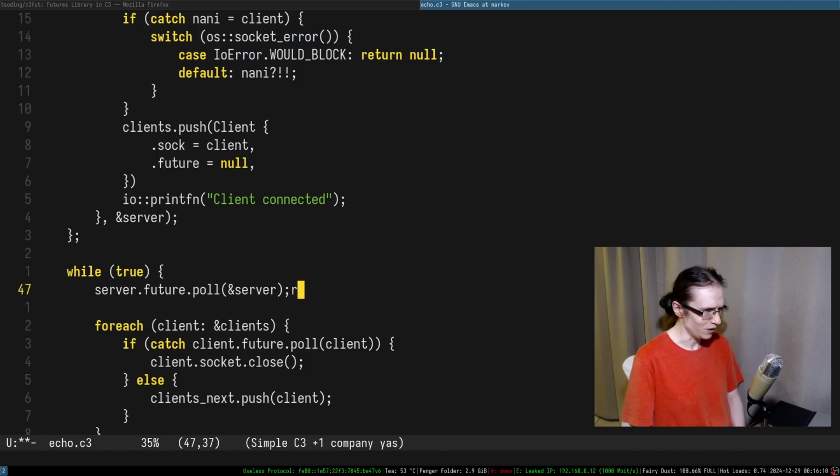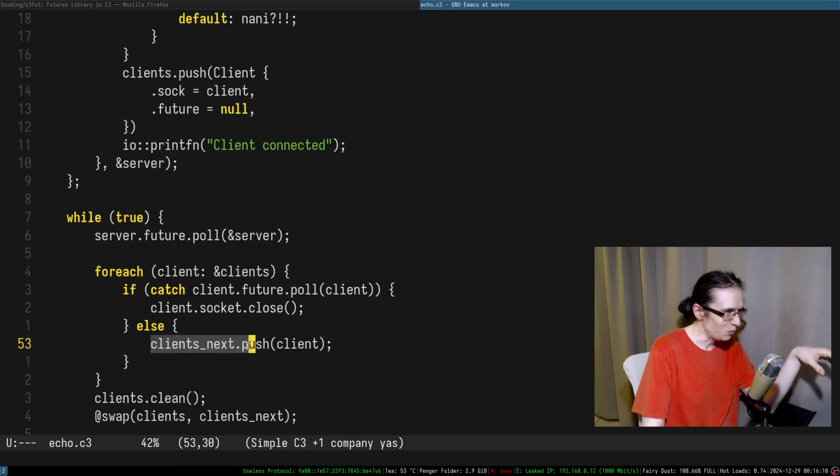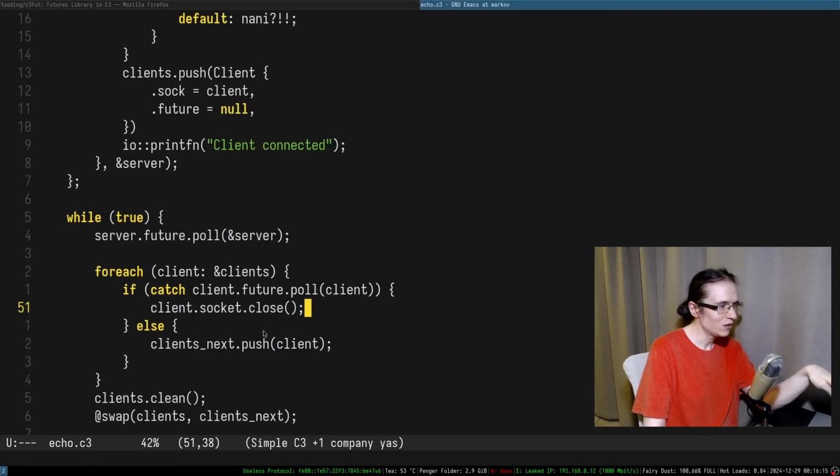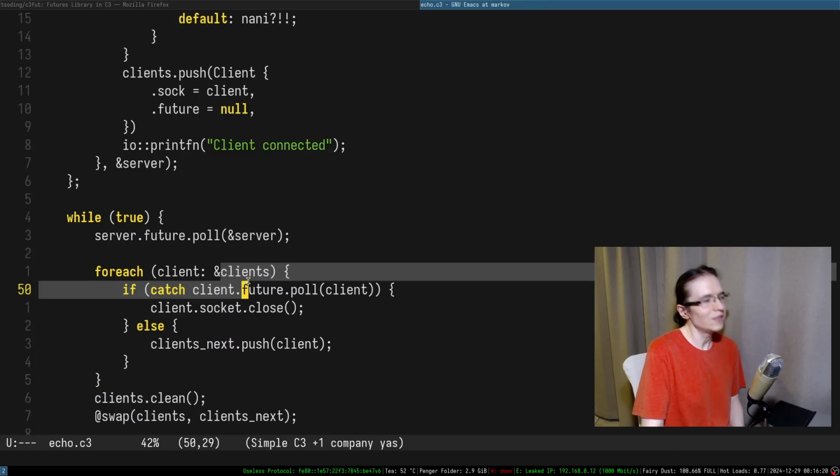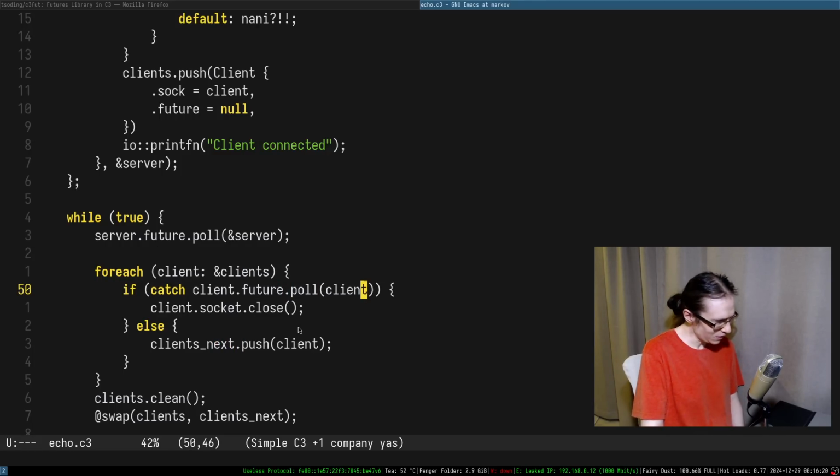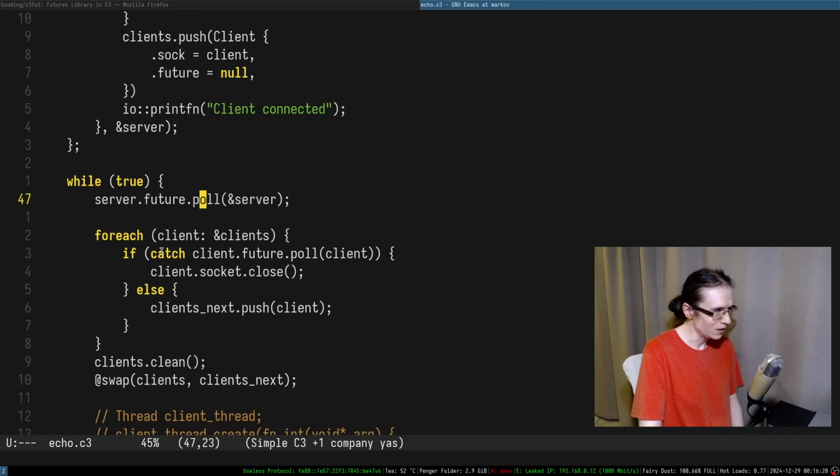I can't put R in here for some reason. Okay, we're starting to see patterns, right? So here's the server future, and we put the server, and here is the client future, and we're polling client. It's kind of cool that we're starting to see the patterns.